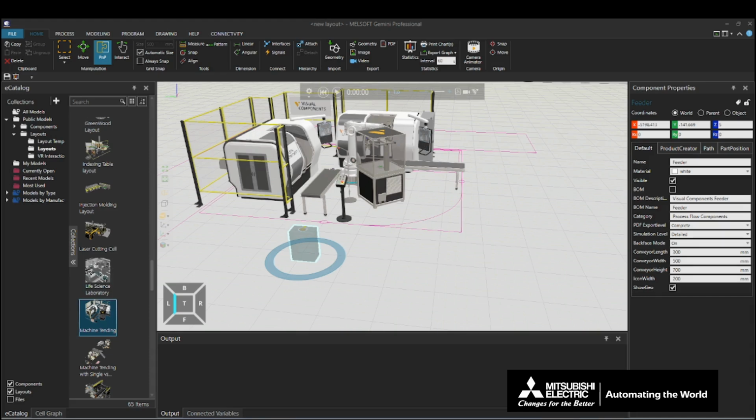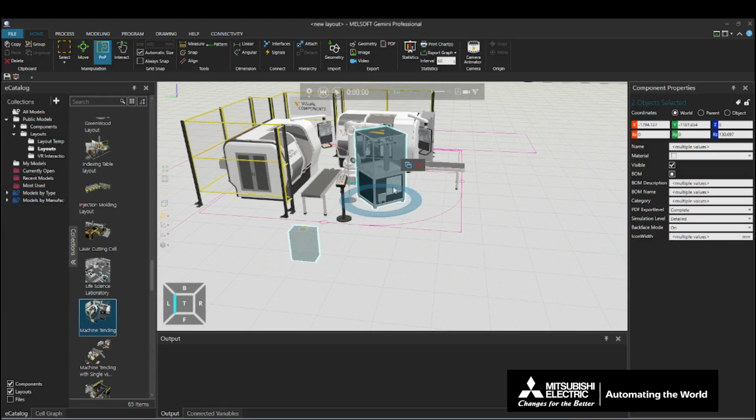To select multiple components, hold the Control key and click other components. When multiple components are selected, only common properties between the components will be displayed in the Component Properties window. This concludes the explanation of the Component Properties window.